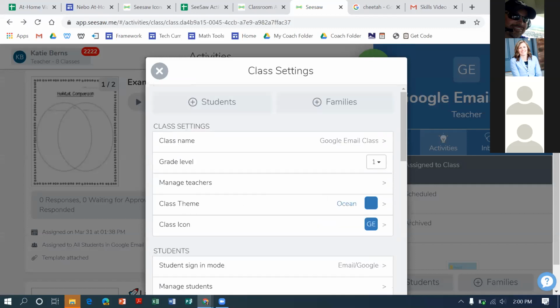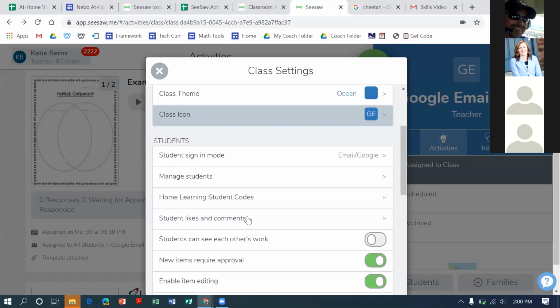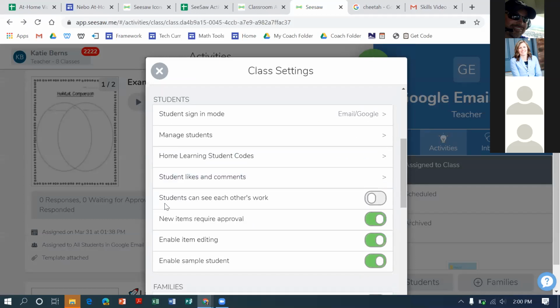So right here, I clicked on the wrench, class settings, scroll down to students. Students can see each other's work, and you can turn that on or off. If you do the at-home learning codes and it's one-to-one, they will not see each other's work. But if you have the Google sign in, then they can see each other's work unless you turn it off right here. From what we've seen. Katie, so just check on that.